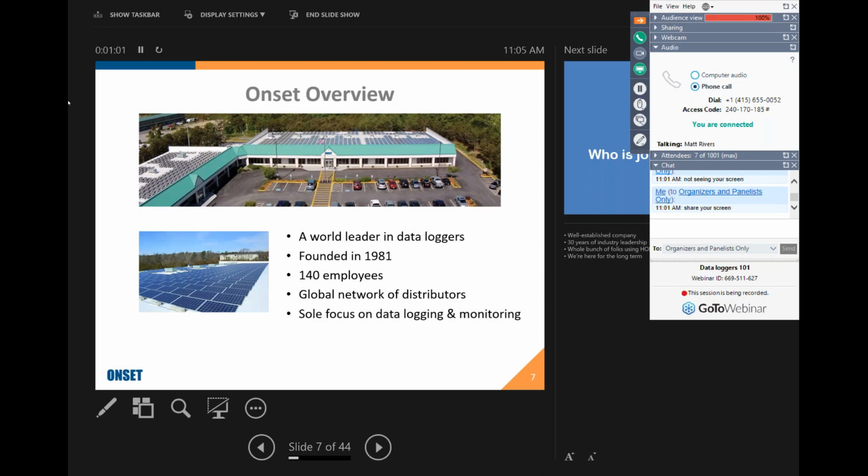Onset Computer Corporation was founded back in 1981. At this point, we have well over 140 employees that work here in Bourne, Massachusetts. We also have a global network of distributors, TrueTech being one of them. Our sole focus is data logging and monitoring. So we are that investigation tool that you keep in your bag when you're trying to understand what's going on at a job site, whether it's temperature, relative humidity, energy, or what have you. We're that investigation tool.